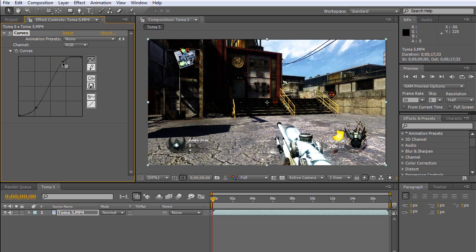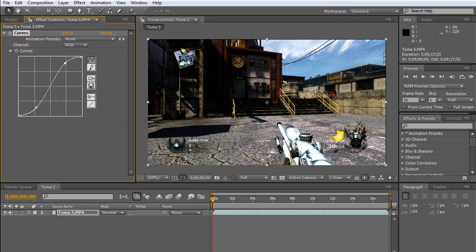But I think we can make them like that. Maybe like that. Nope, like that. There we go. So basically, what that's done is made the shadows much darker. It's made the highlights on the gun and in the sky.